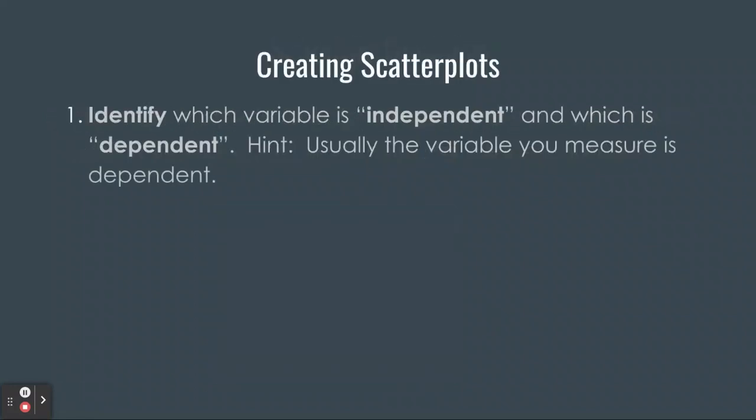So to create a scatter plot, you need to do this. You need to identify which variable is the independent variable and which one is the dependent variable. My hint is usually the variable that you measure is dependent. Now, what's not written on this screen here is that the variable that we are intentionally changing is the independent variable. And I think that's worth you writing in there. So I'm going to call independent the IV for short.